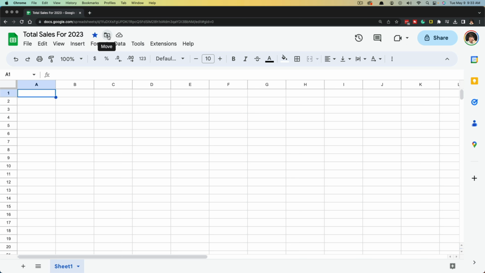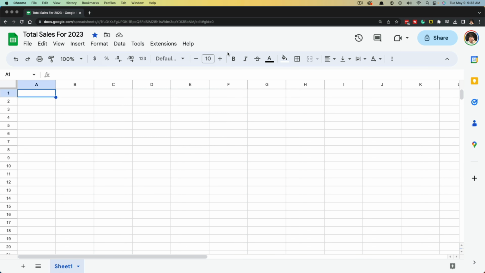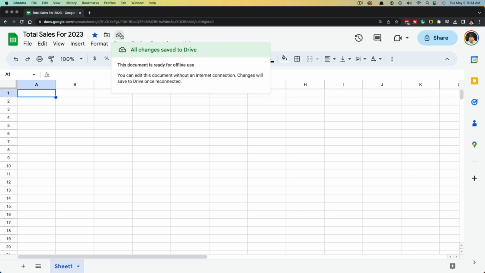Also, if you click on this folder here, you can click Move, and this will allow you to move this specific file that you're creating now to any folder or location within your Google Drive. Your Google Drive is where you house things, and then your Sheets is just going to be the worksheet or the spreadsheet that we're working on now. Also, to the right of that, you're going to see a little cloud icon that says See Document Status.